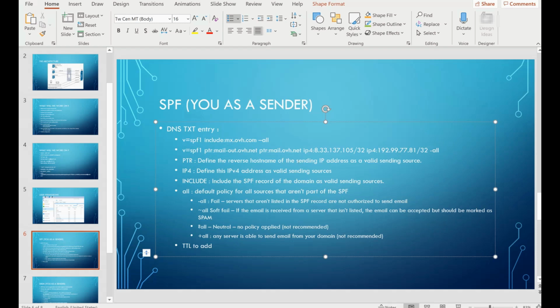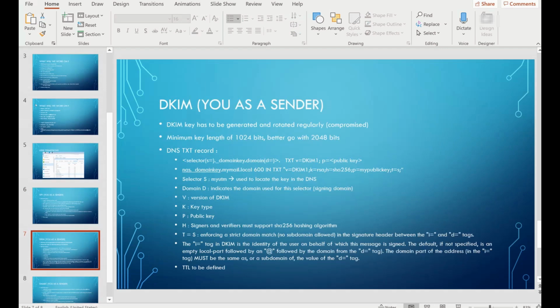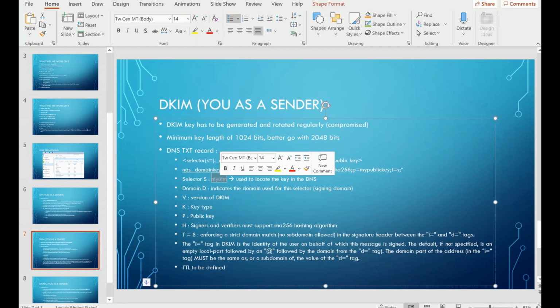And this is the difference that you can read for the dash all or tilde all and everything. I'm not going to go through all this because it is much better explained in the other video. And this is the DKIM. This was just to say that you need to have your selector. This is not my UTM, it was NAS.